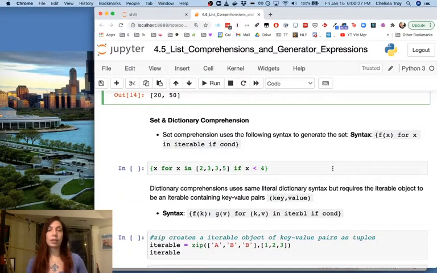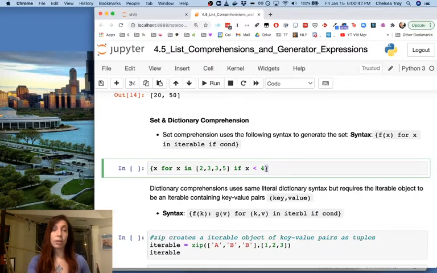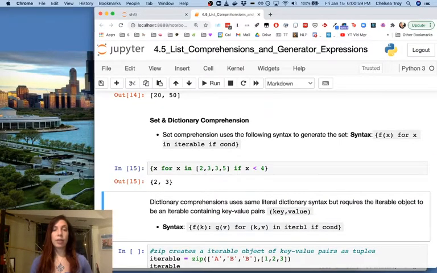Now let's talk about set and dictionary comprehension. Set comprehension uses a very similar syntax to list to generate the set, but instead of the square brackets, we are using these curly braces. So what we're going to do is get every x in this list for which x is less than 4. Now that's going to be 2, 3, and 3. What do you think the result of this operation is going to be? Instead, we get just 2 and 3. The reason for that being that a set keeps unique values, and since 3 is not unique, only 1 is saved.